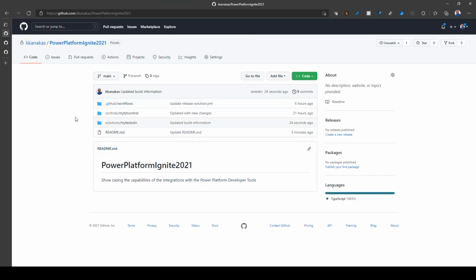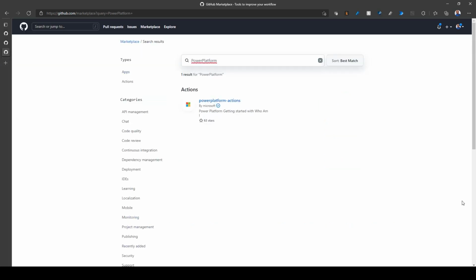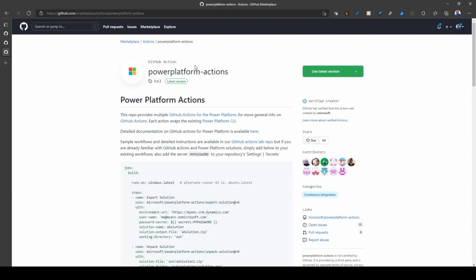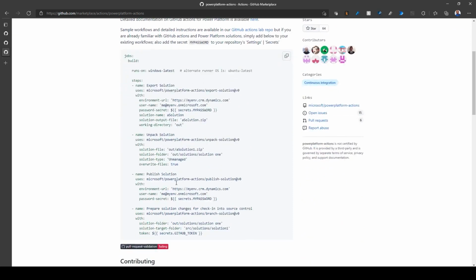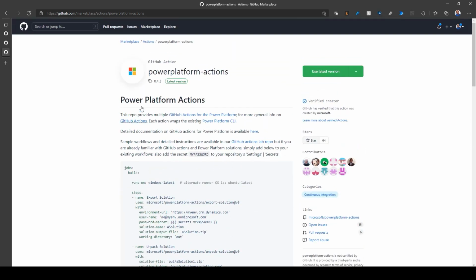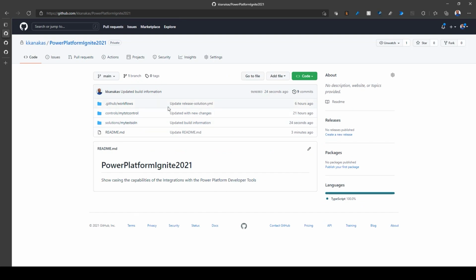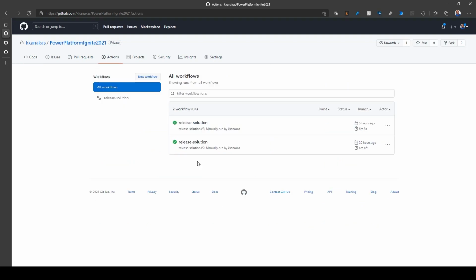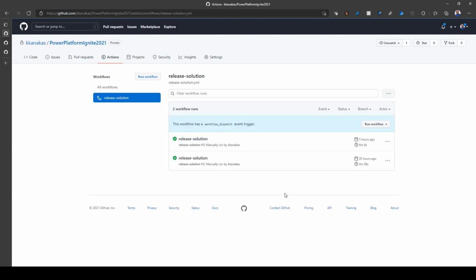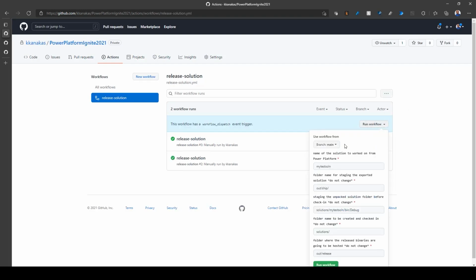So what I'm going to do now is go into my marketplace. And as I go into marketplace and search for Power Platform, I see Power Platform actions. And right there, I have a set of steps on exactly how to enable these actions directly into my Git repo. So to run these actions, again, I go into actions. And as you can see, I've had previous runs of that particular operation.